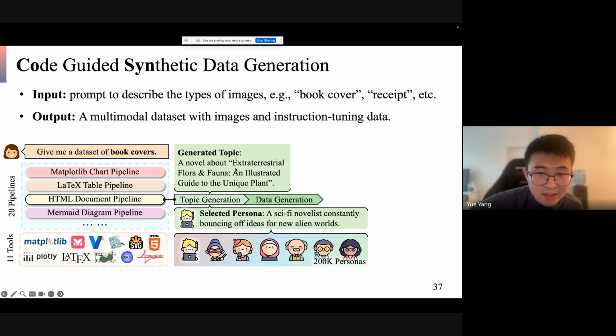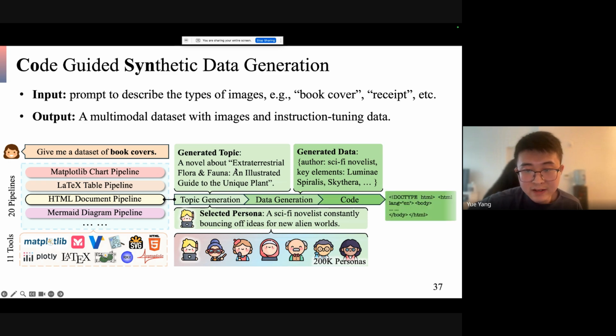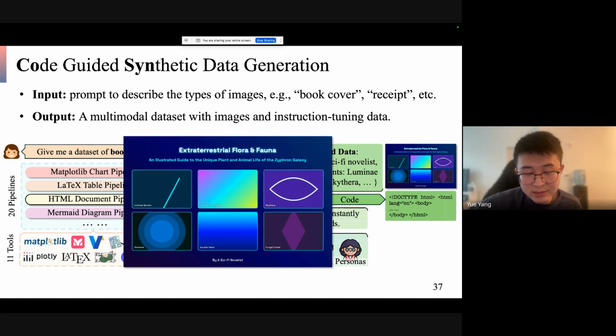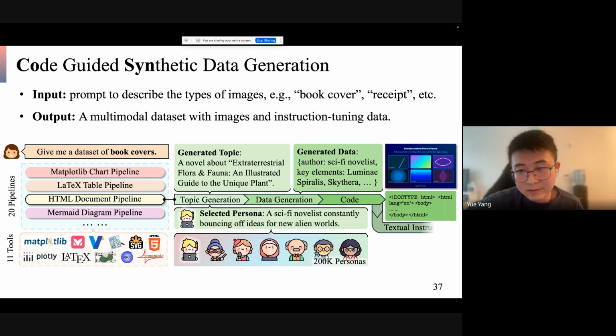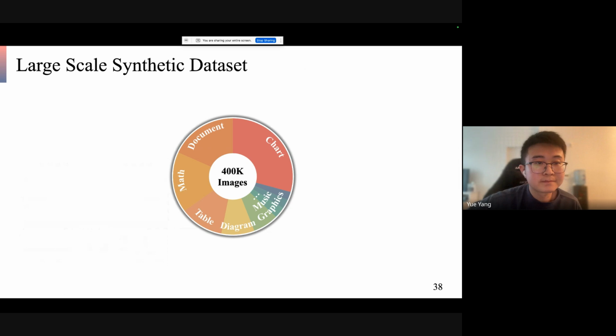And this will also affect the data we generated. And finally, we can get the code to generate this synthetic data. From the code, we can run it to get the image. So you can see it's conditioned on the persona here. And using code as context, we can generate instruction tuning data.